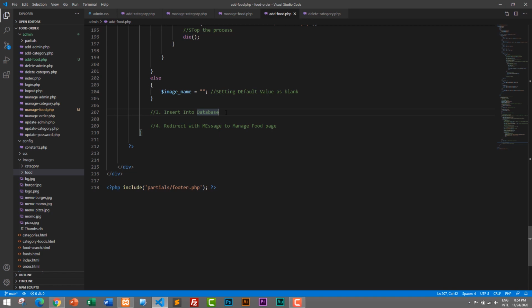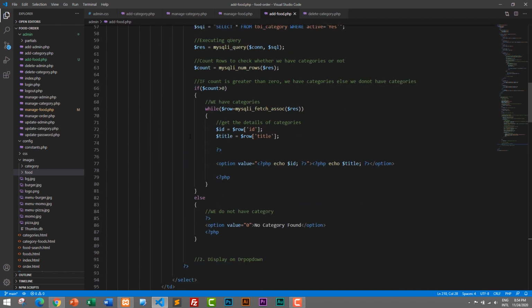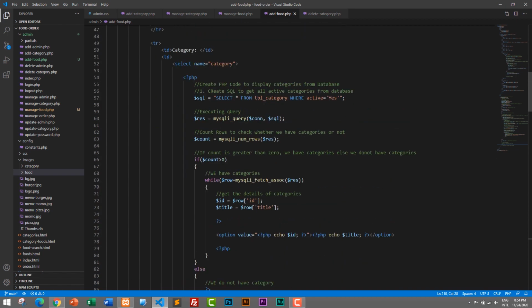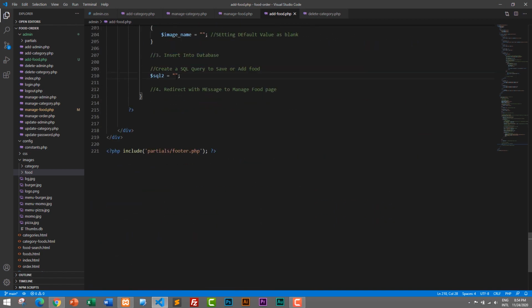Okay, so to insert the data into this database we need to create a SQL query. So create a SQL query to save or add food. I'll create $sql2 because we have already created a $sql variable while getting the categories from the database, so I don't want to conflict with this one. So that's why I have created $sql2. So here is $sql2. So here let's create a query.